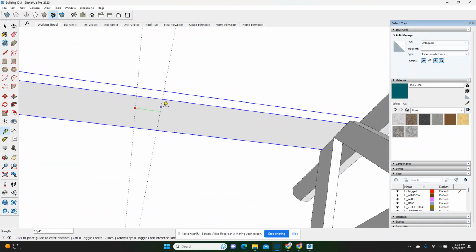I'm going to pick on the guideline. I'm going to go 1.75 to the right. I'm going to pick on my center line again and go 1.75 to the left. Okay. I'm then going to select my rectangle tool. I'm going to pick this intersection and that intersection. You'll see it drew a rectangle right there.